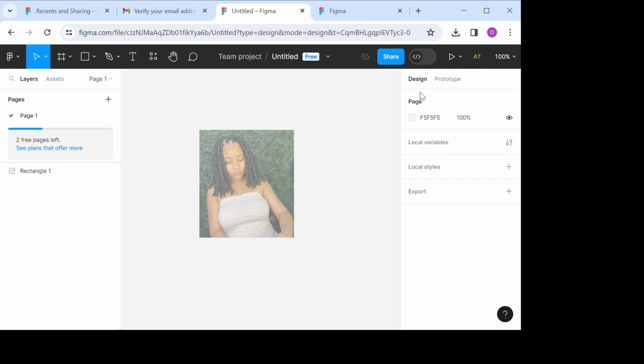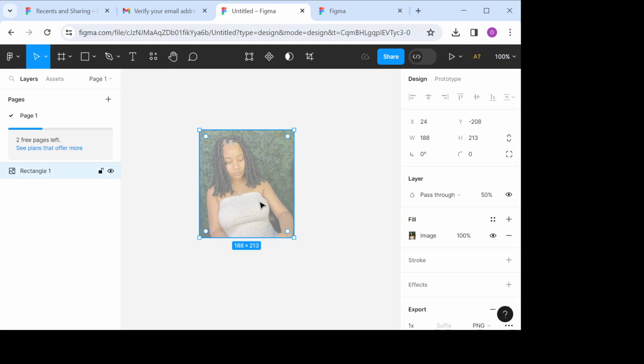Also at the right side of the screen, you see the design section, you see page, you see local variables, you see local styles, and you see export. Now, to learn how to make rounded corners in Figma, you must have created a design already. You click on the design and you go back to the right side of your screen where we have the design. Under the design, you just check till you get to the last part of the design section, the lower part of the design section at the right side.